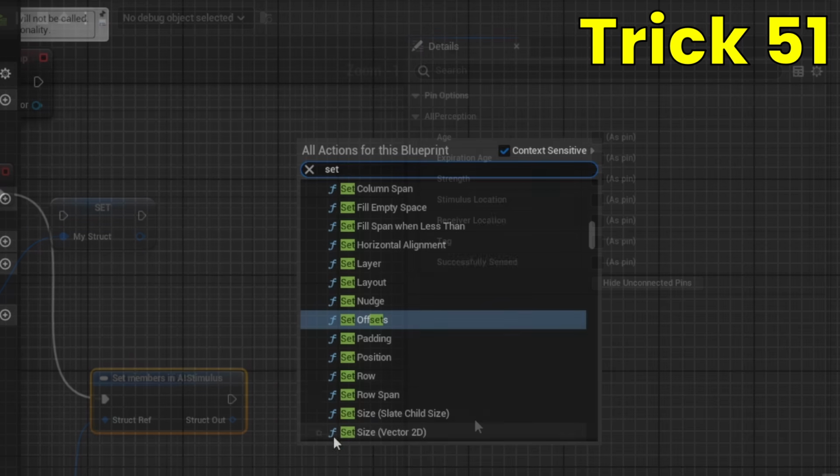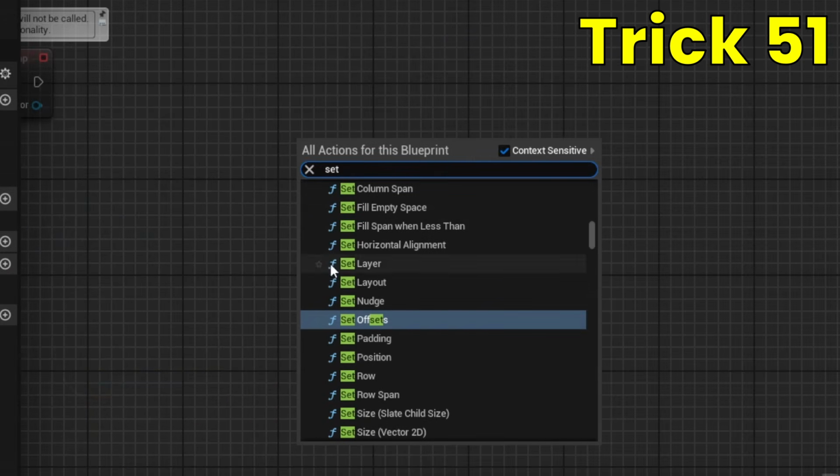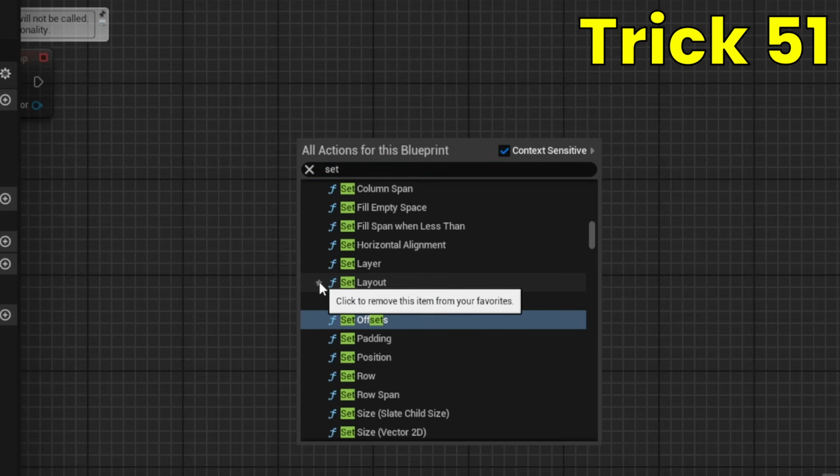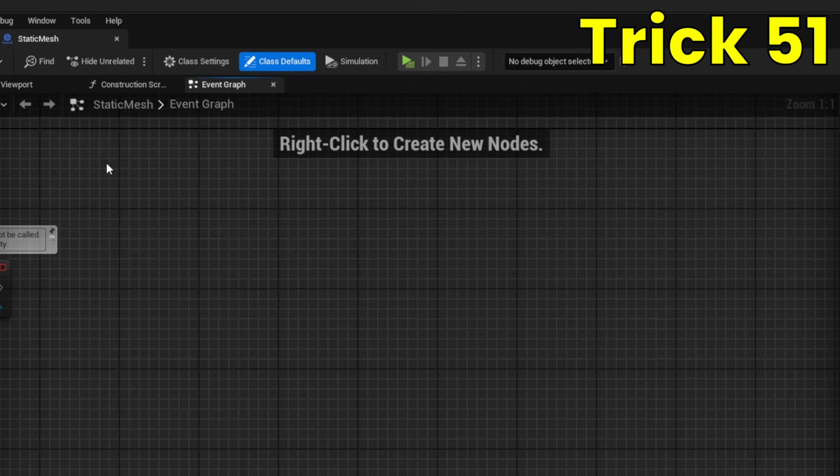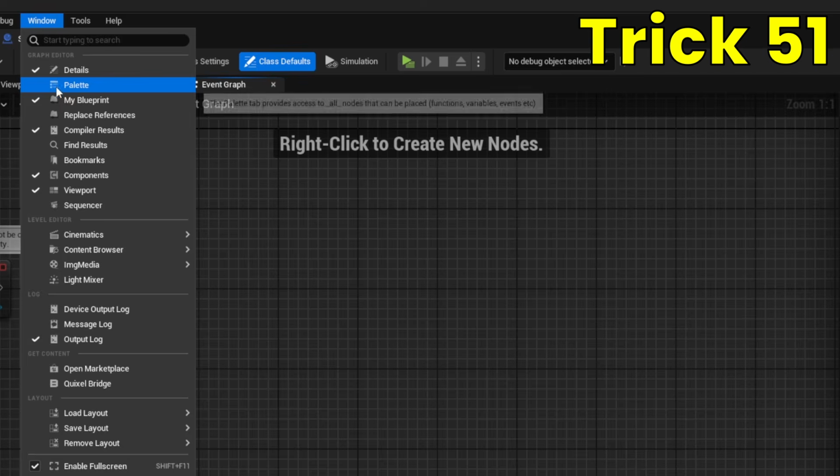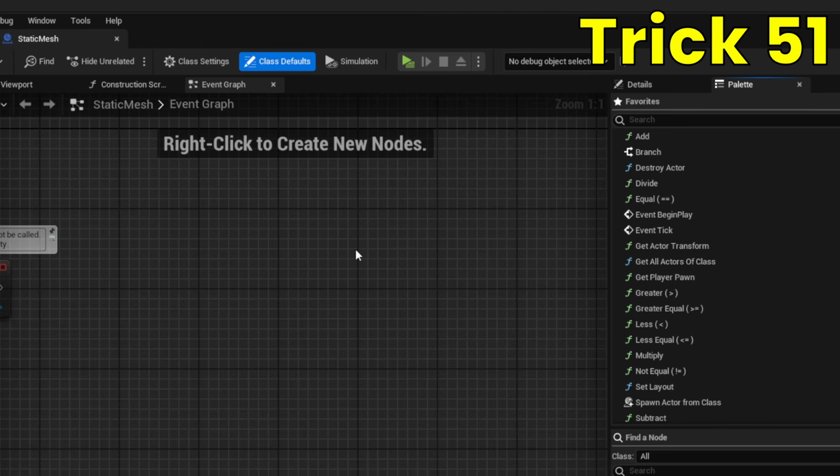You can create a roster of your favorite blueprint nodes to speed up your blueprinting. In the node browser, you will see this little star icon. Click it to add a node to your favorites. To view your favorite list, go to Window and enable Palette. Now you can easily drag and drop your favorite nodes onto the graph.